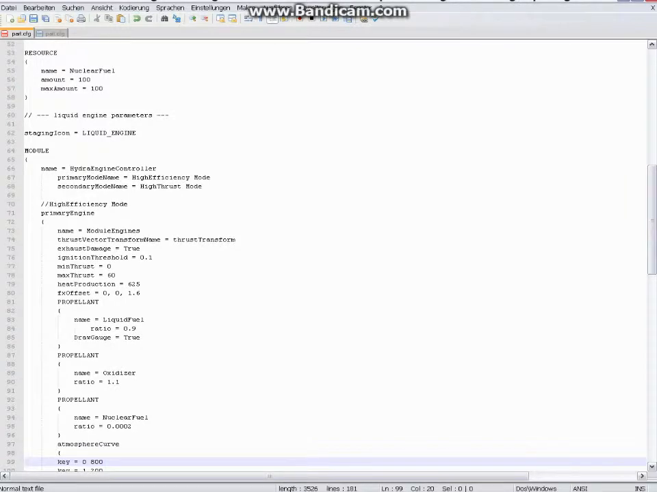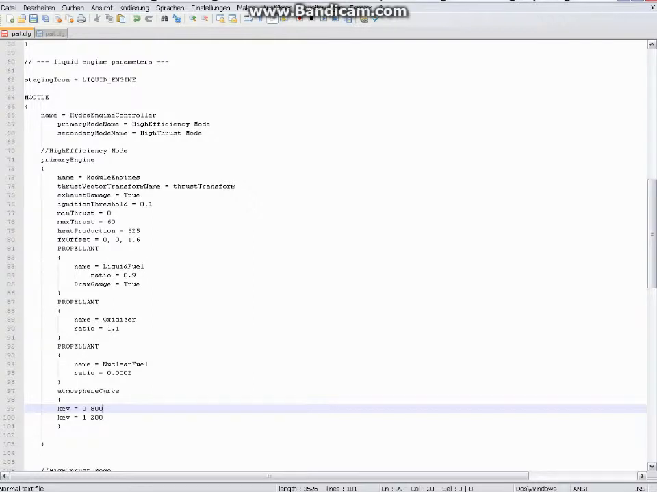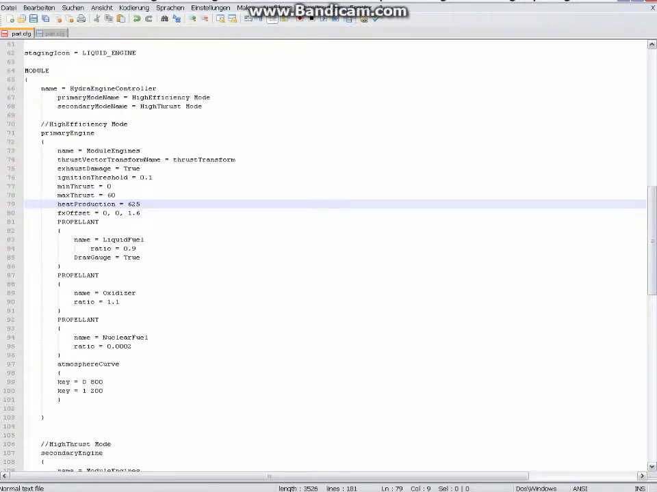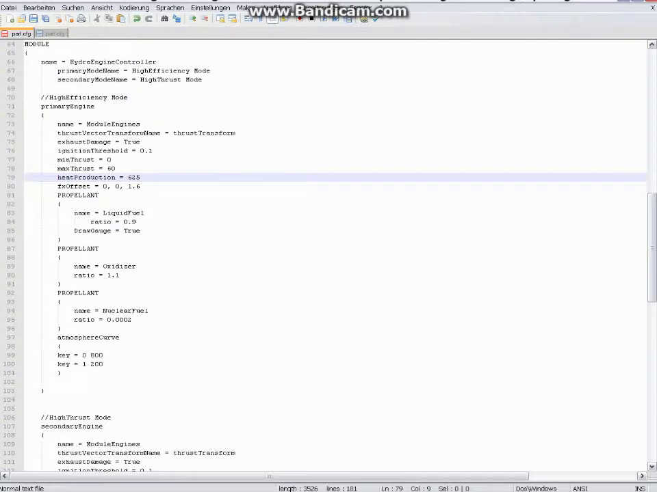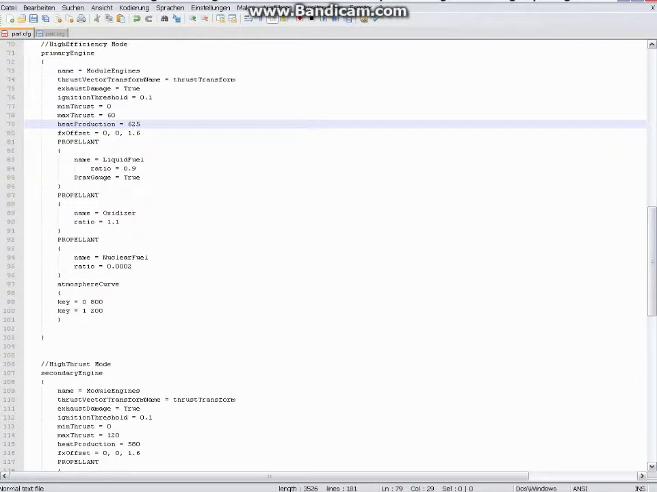So this module Hydra Engine Controller basically says primary engine module is module engines, and you can insert anything of any engine with copy and paste that you like, and you have to tab it into the right part so that it suits this. So I put in the stock nuclear engine. I changed the heat production, increased it so that it looks a little bit more dramatic when it runs, but anything else is similar except for this here.